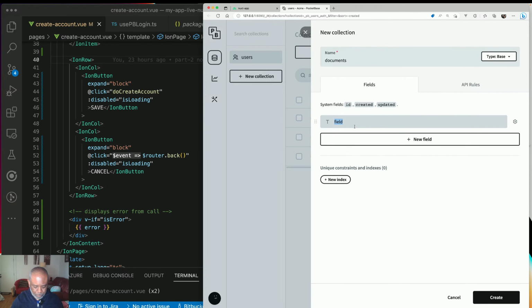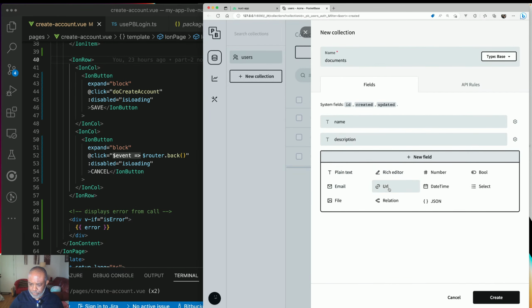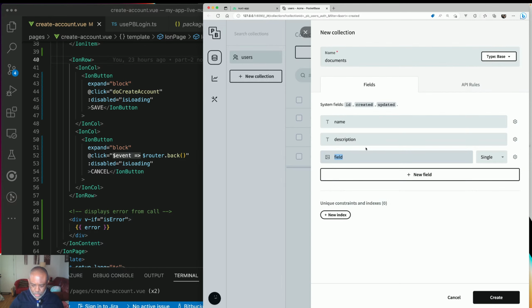Plain text is the name of the document, plain text description. And then we're going to add a file, which we'll just call attachment. Do we want to do that? No, because we want to render an image. So we're going to call this image. And we only want a single image, although you can upload multiple images, but that's all we want.